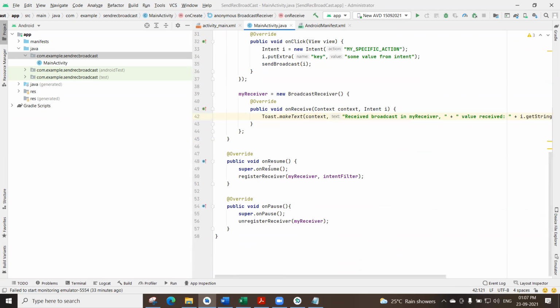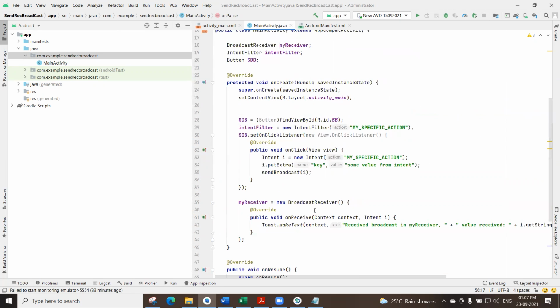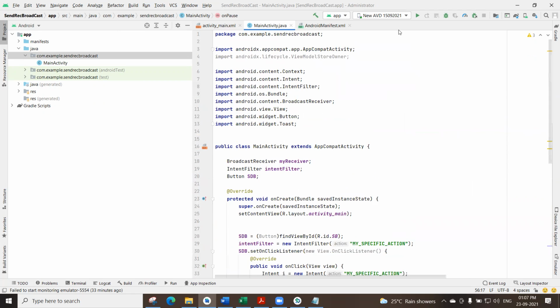And during the resume, what is to be done? During on pause, what is to be done? On resume, when you're opening the particular app, it is registering the broadcast receiver. When you're coming out of the application, on pause is initiated, and the registered broadcast receiver will be unregistered. We'll see the output of this.